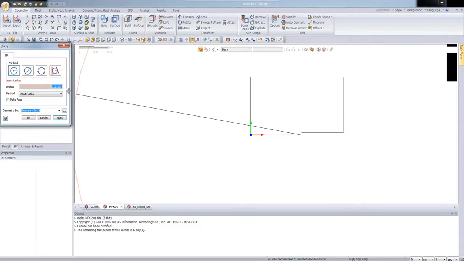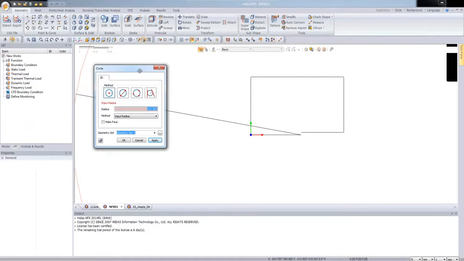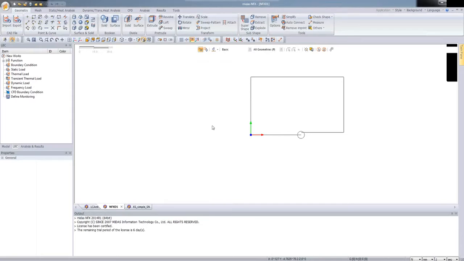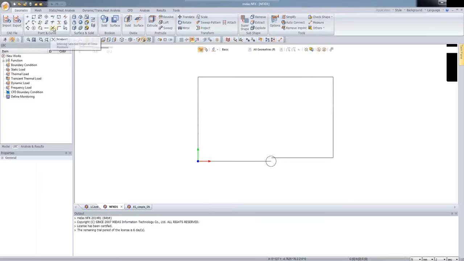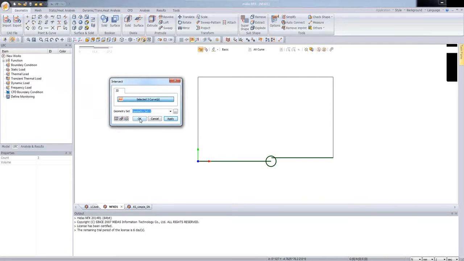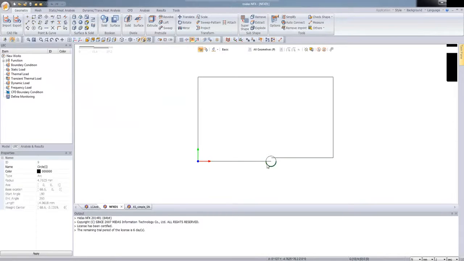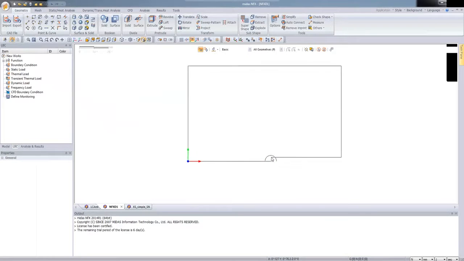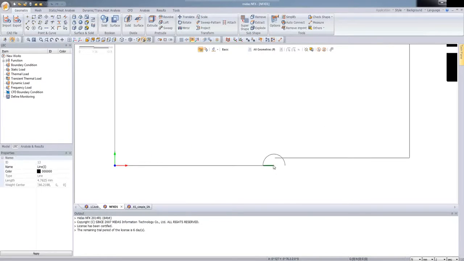and the radius for the circle will be 9.525 divided by 2. Okay, so my geometry is almost done. So now I'm going to click the intersect tool. I'm selecting all of these bottom curves. So 3 curves have been selected. I'm clicking OK, and right now I will delete unnecessary curves.